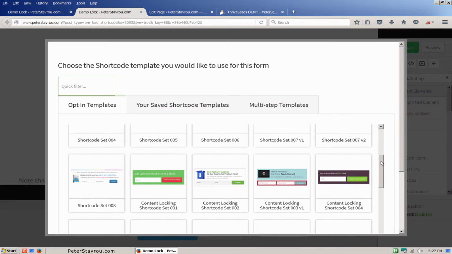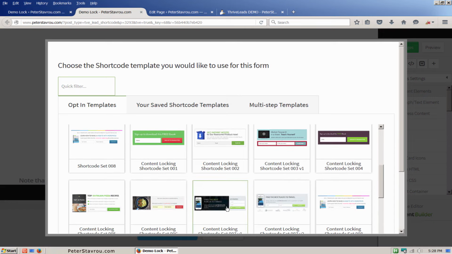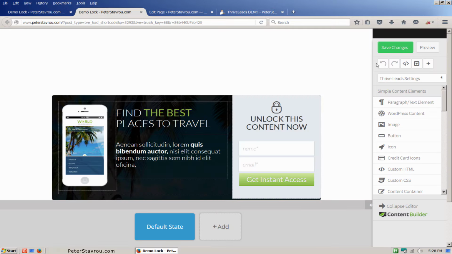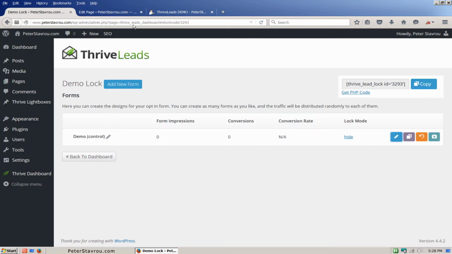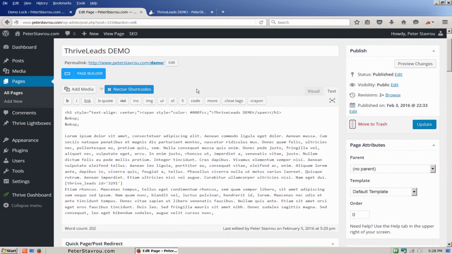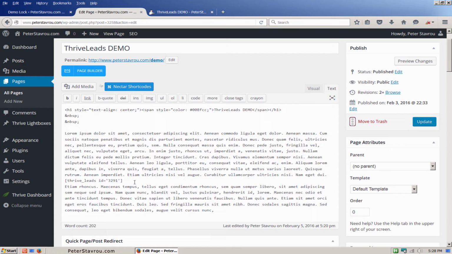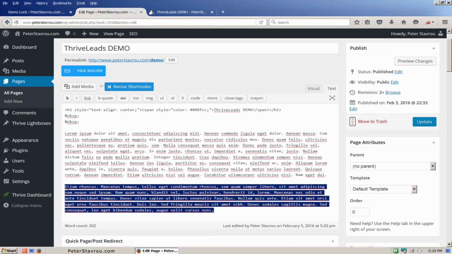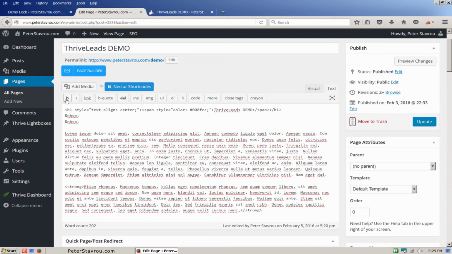I'm going to scroll down to the content lock-in templates and select this one. Okay, I'm now going to copy the shortcode and go to the Thrive Leads demo page. We don't need this shortcode anymore, so I'm going to delete it. Just so I can make it easier for you to see how the content lock-in form works, I'm going to select all of this text and make it bold.